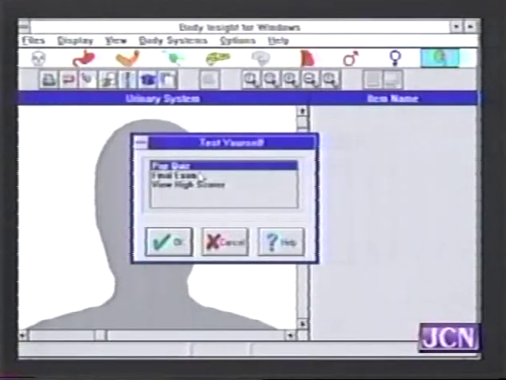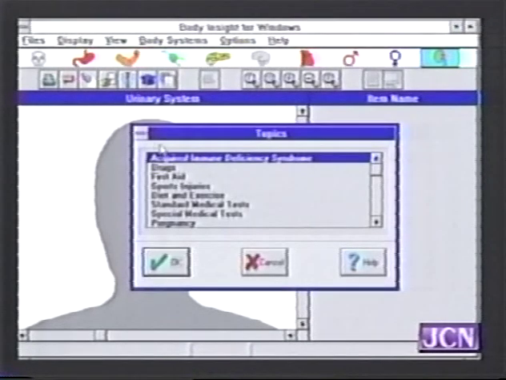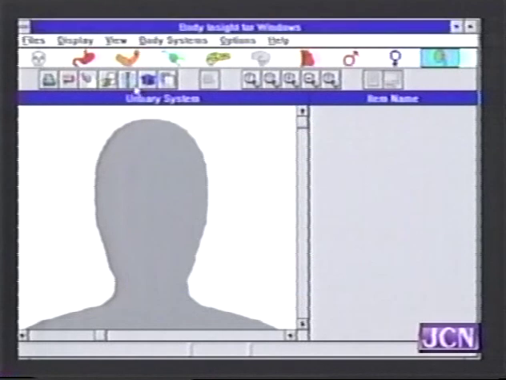And we've also got many text items here. You can give a pop quiz, a final exam. You can look at some scores. You've got information. Oops, let's get out of there. And we can look at some other topics that they supply with the program about pregnancy, about different tests. So we'll go ahead and get out of there.